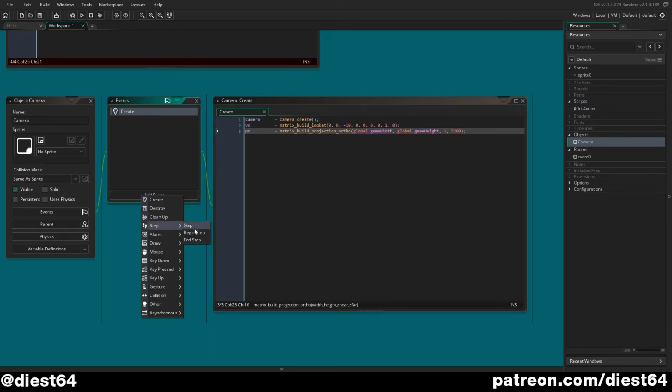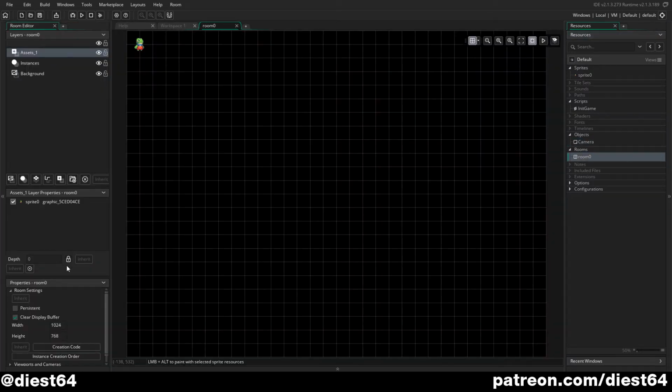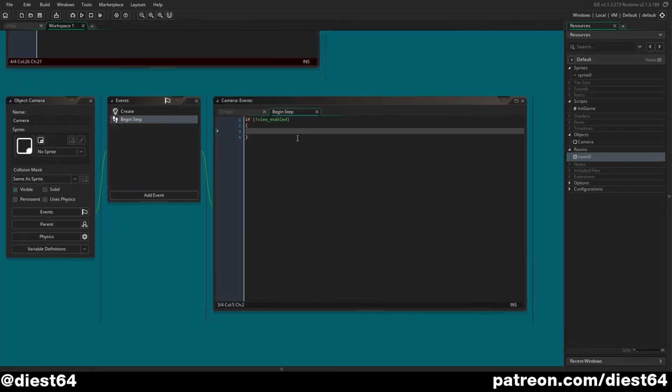So now let's get a begin step event here. Now we're going to check if our view is not enabled. Now the reason I'm checking if it's not enabled, if we open up our room here and we go to the bottom left, you can see viewports and cameras. By default, views are not enabled every time you make a new room, so instead of having to enable that and then enable all these sizes here every time you create a new room in your game, we're going to do it via code, so it automatically does that for you.